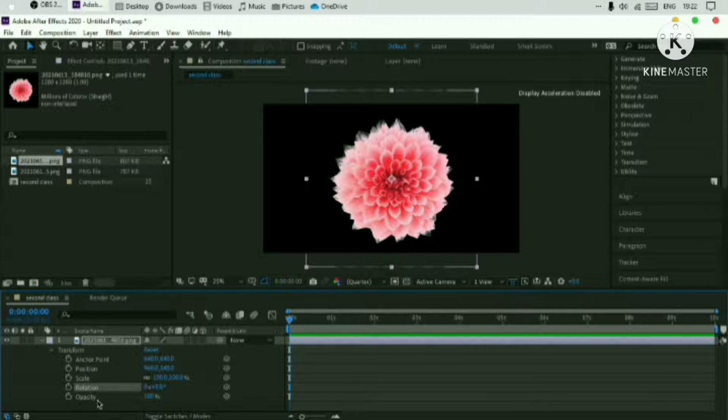So next is the opacity. So opacity is basically the color correction. Opacity is the brightness, you can say. So it's also at a 100% value. So when you change the opacity from 100% to 75%, its brightness will go down, you can say, and it will become a lighter color. So that's opacity.